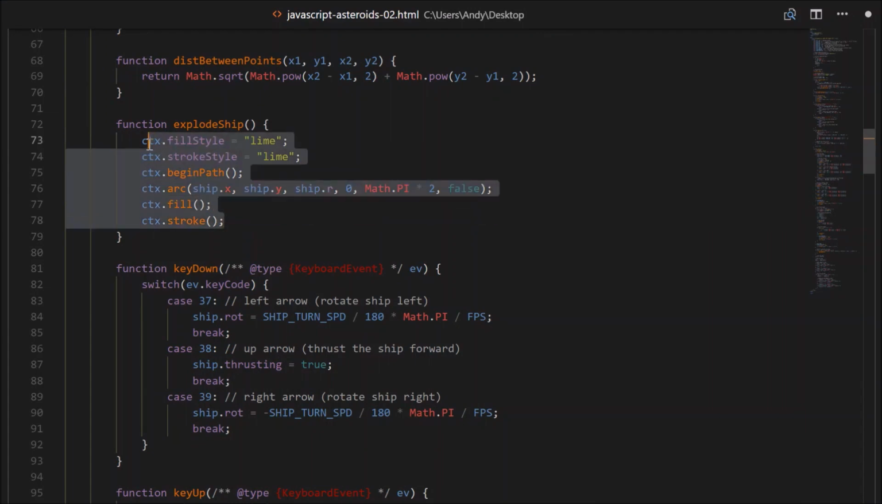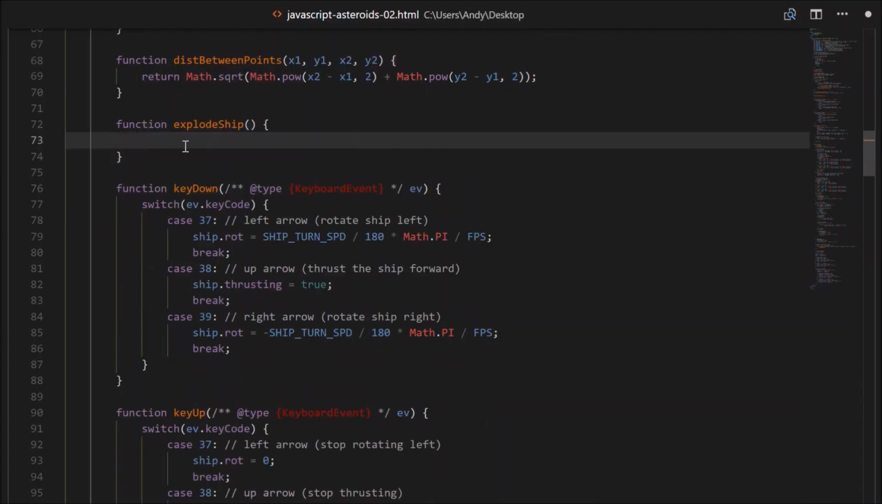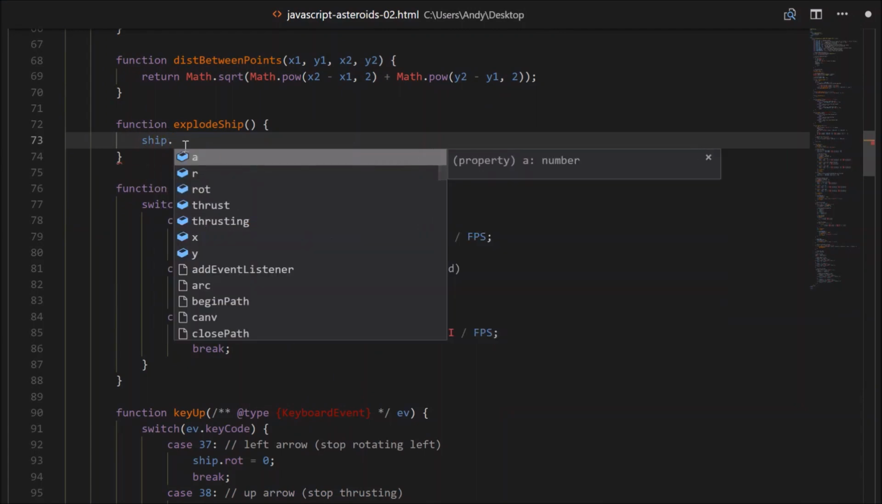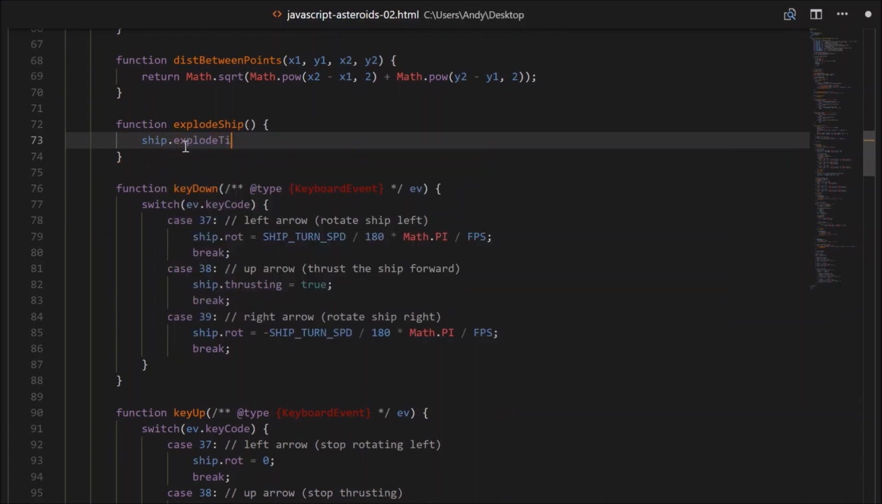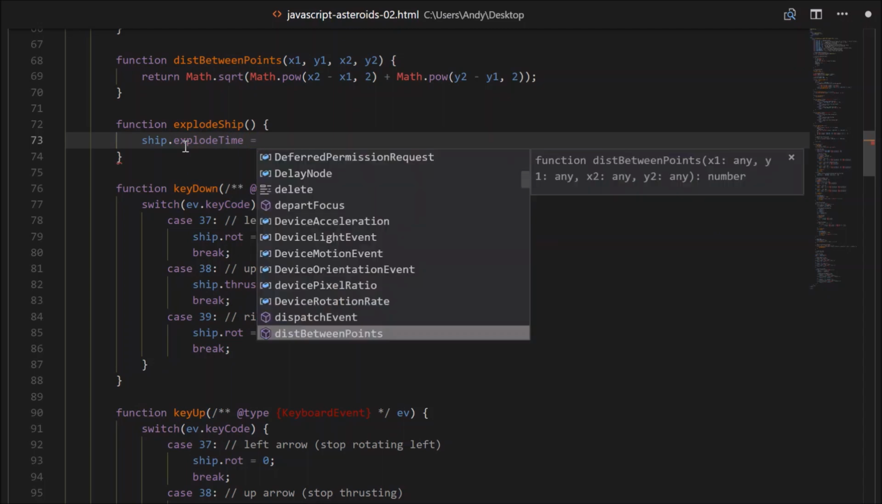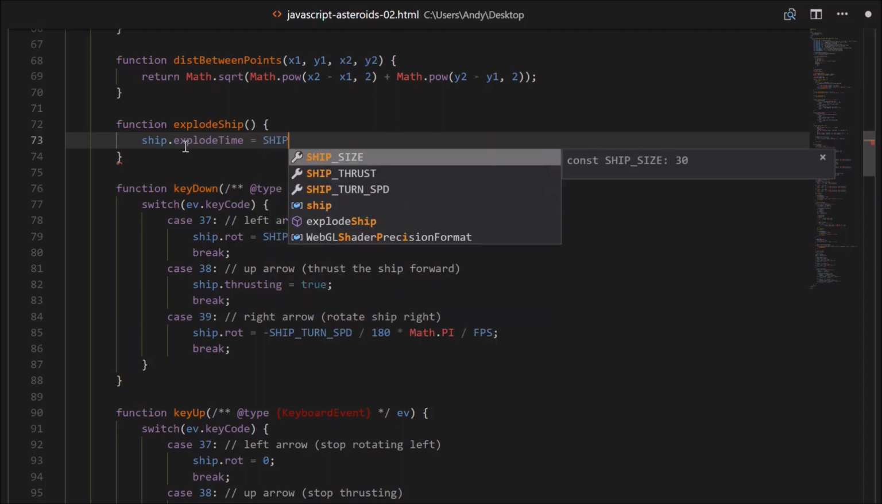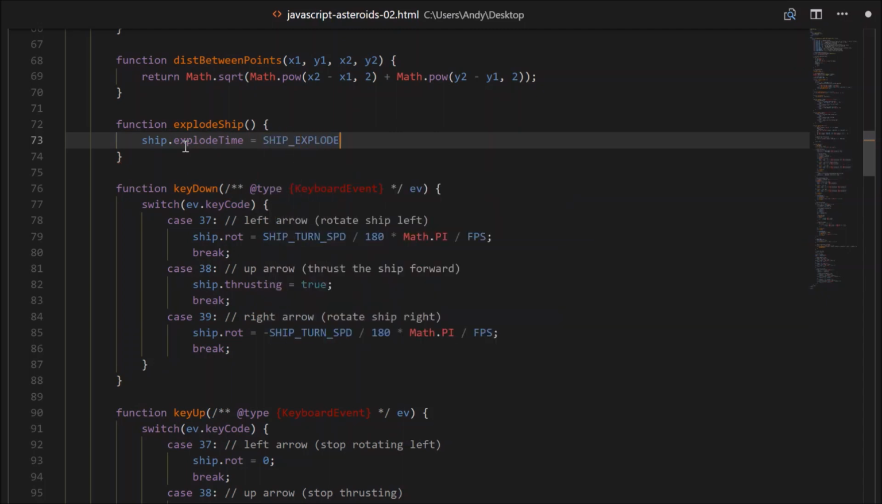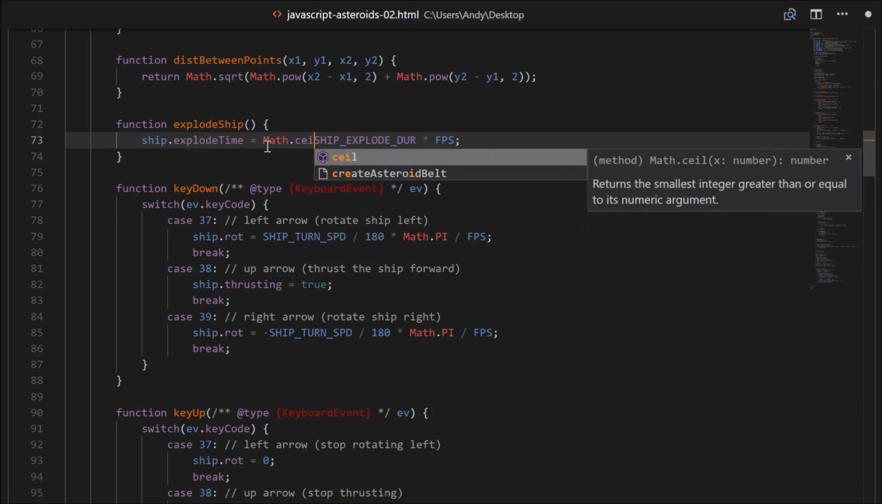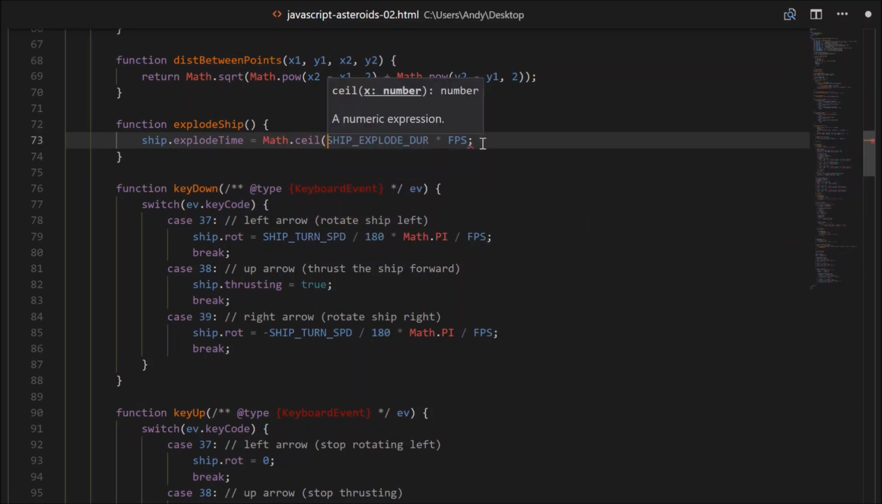I'm thinking we should set, so I'll just cut this, I'm thinking we should set some property of the ship. Let's call it, say, explodeTime. And that will equal, we'll say it's equivalent to the number of frames left in the explosion. So that'll equal some constant, say SHIP_EXPLODE_DUR, multiplied by, so that'll be in seconds, multiplied by the frame rate to get the number of frames. Because we want an integer, we should probably use Math.ceil. We'll round up in effect.